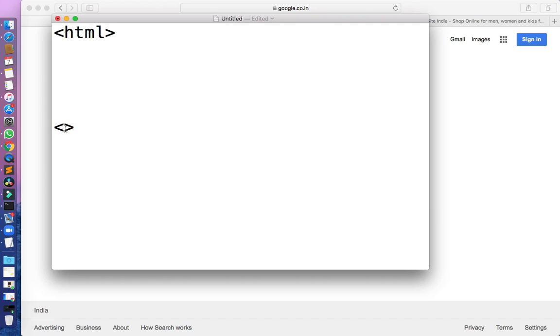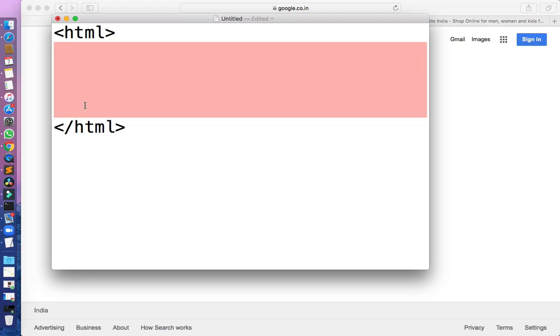And how are you going to close or end it? By simply writing a backslash before writing HTML. So this is the backslash HTML. Now whatever you are going to write inside this will be your HTML document.